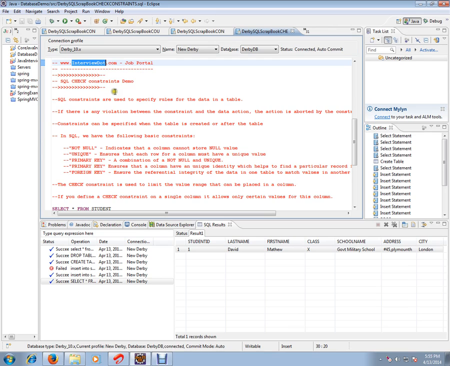In this video, I'm going to talk about SQL check constraint. Before that, what is a constraint? SQL constraints are used to specify rules for the data in a table. If there is any violation between the constraint and the data action, the action is aborted. The action is like delete, insert, update. Constraints can be specified when the table is created or after the table creation.